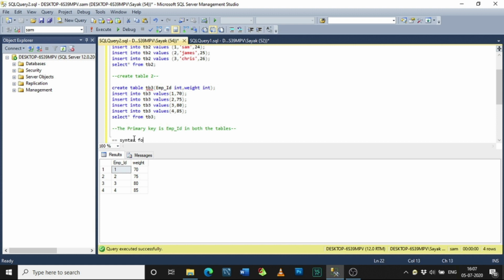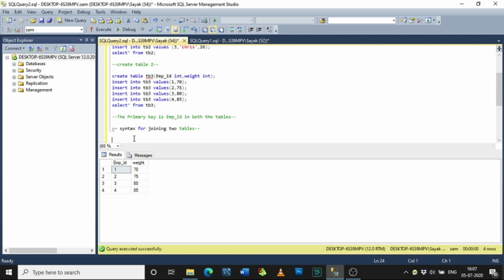Now the syntax for join is select staff from parent table. As I've already stated, you can do n number of joins from the tables. But your first table will always be known as the parent table and the rest all tables will be known as the child table.